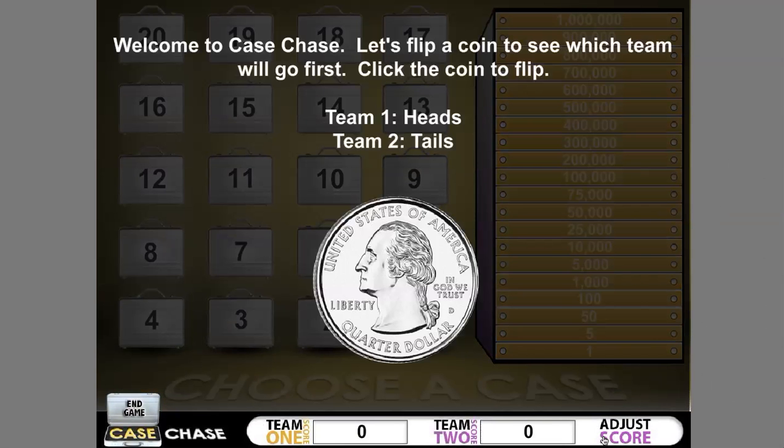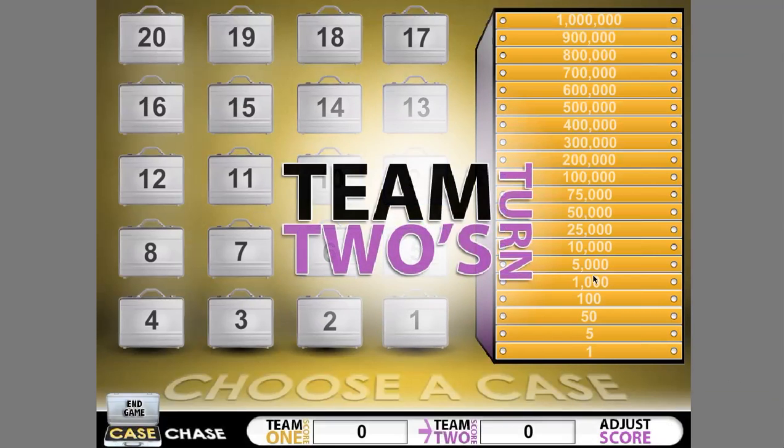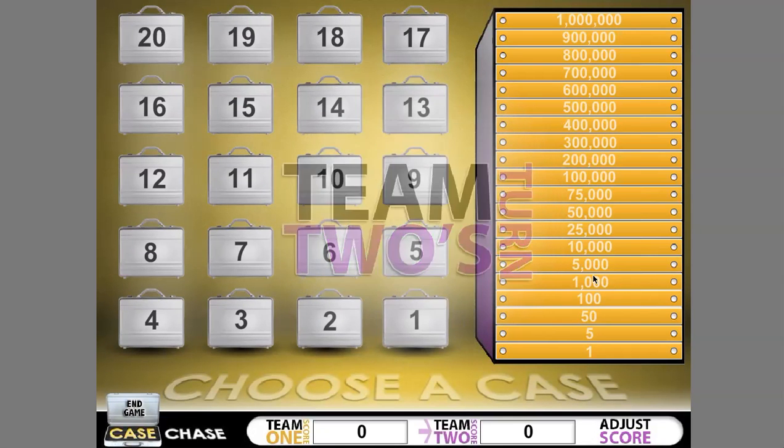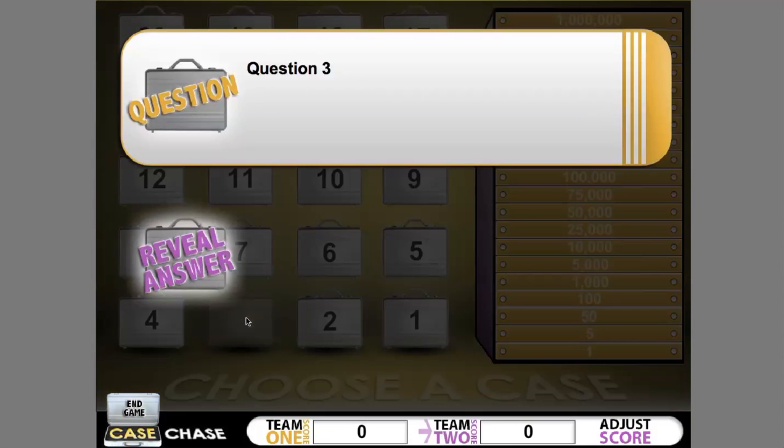You're going to first need to divide your audience into two separate teams. And once that's done, you can click on the quarter in order to flip to see who goes first. In this case, it looks like Team 2 is going to go first, and you can click on the Start button to begin. Each team is going to go through each round by picking specific cases that they'd like to open in order to reveal specific questions. For Team 2, let's say they chose Case 3.